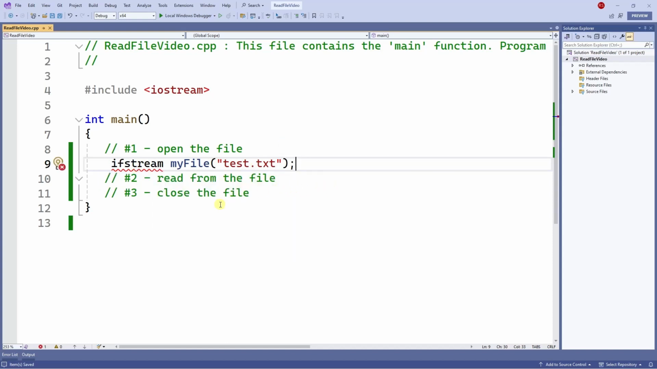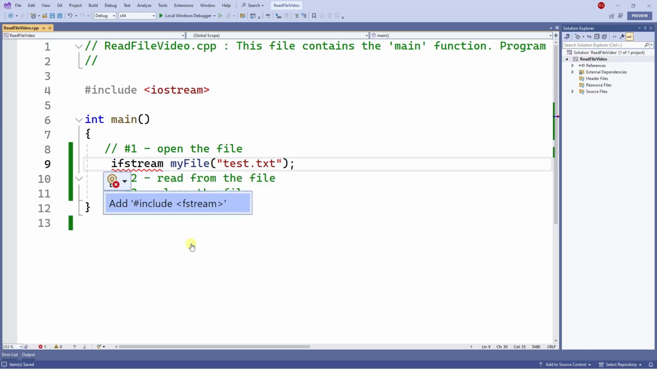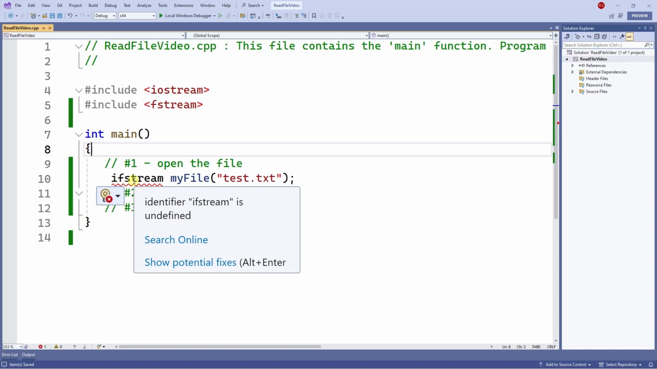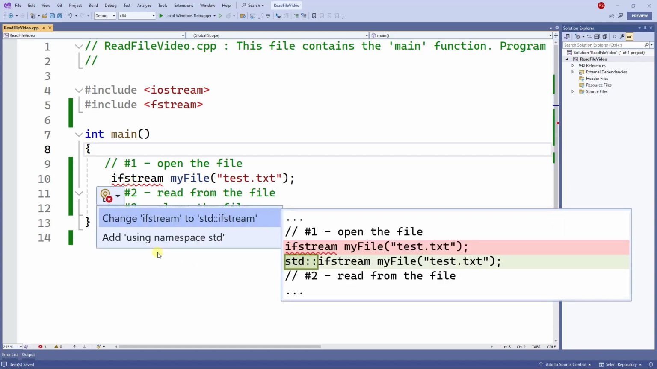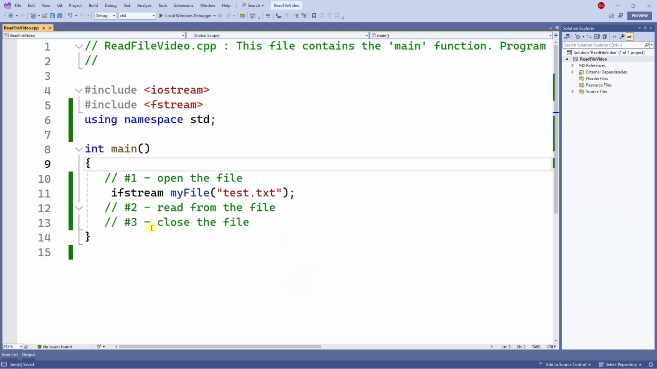So in order for me to use the ifstream, I'm going to hover over and show potential fixes. And I'm going to click on add include ifstream. And that adds line number 5 for me. And the other thing I need is the namespace std. So I'm going to hover over again, show potential fixes, and then add using namespace std. You can either do that or type it. I prefer doing that, so I type the least amount possible.